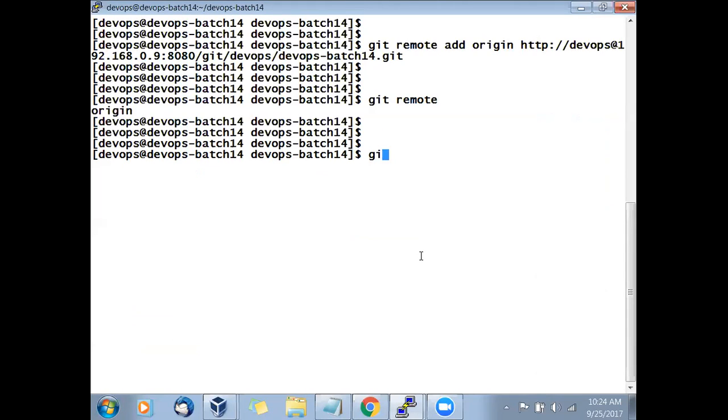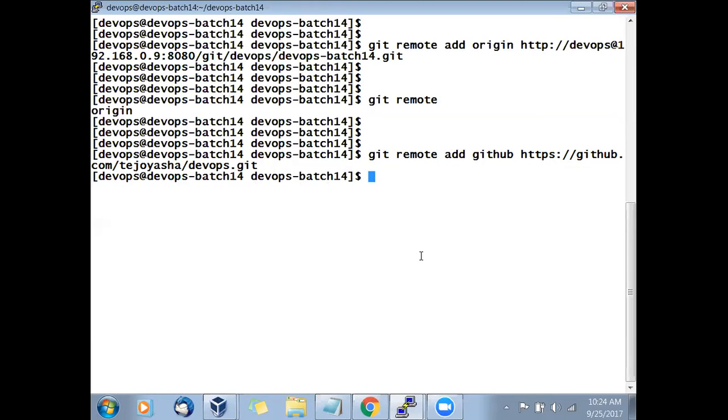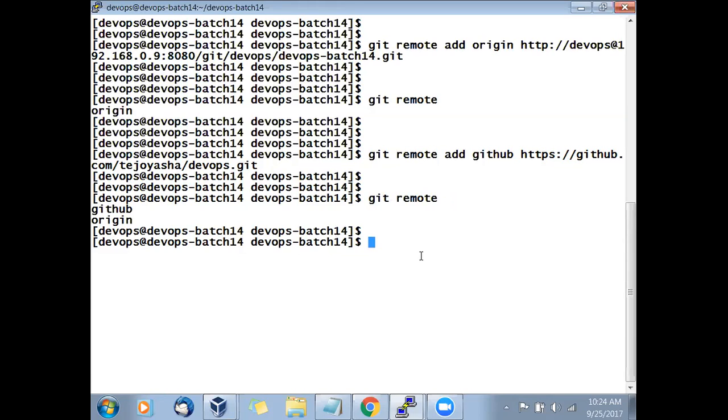Now I'll create on this. I'll say git remote add. Now I'll give any name. I'll not again give origin because it's already there. So I'll say GitHub. I can give any shortcut. Here we go. Now I'll say git remote. How many shortcuts do we have? Two. One is GitHub and another is origin. This clear?